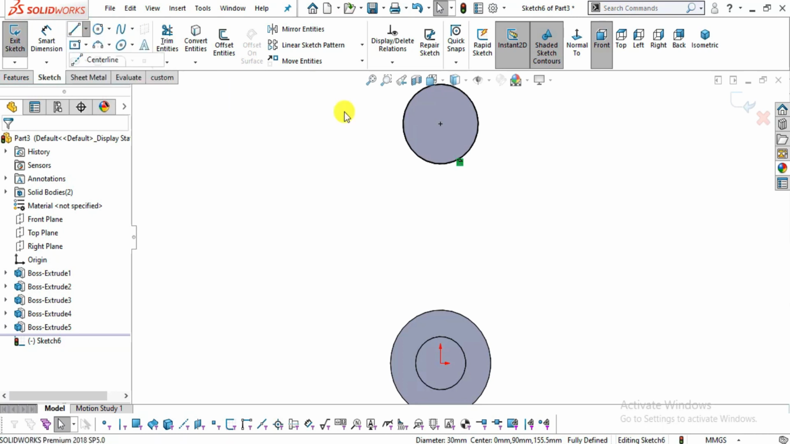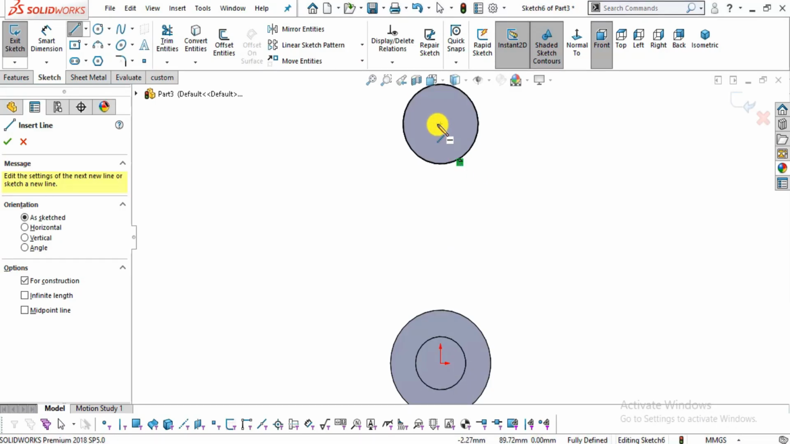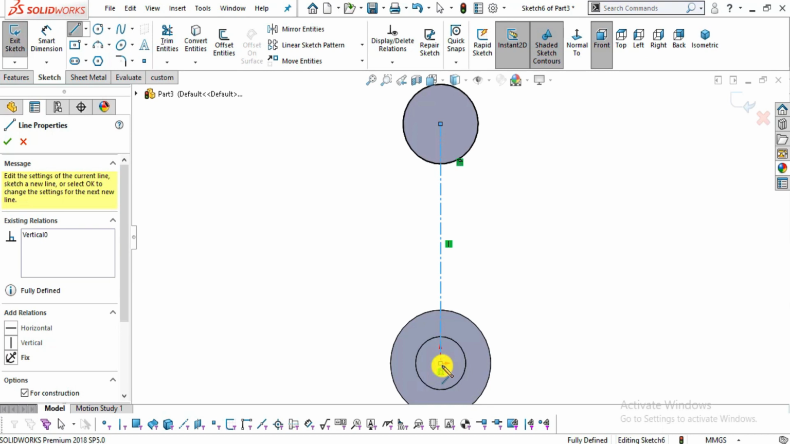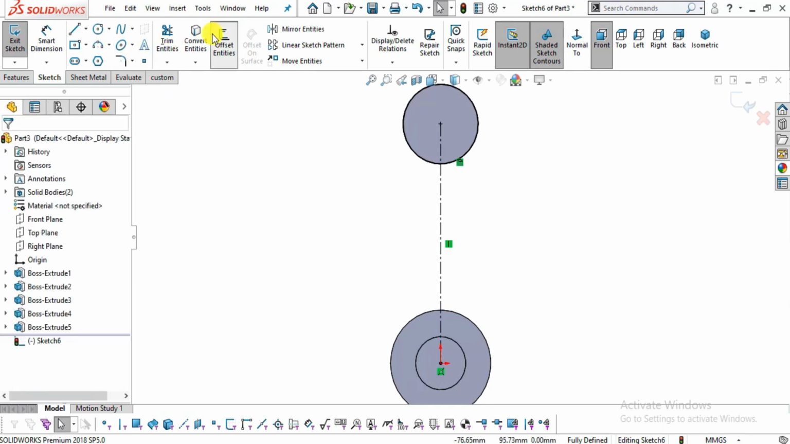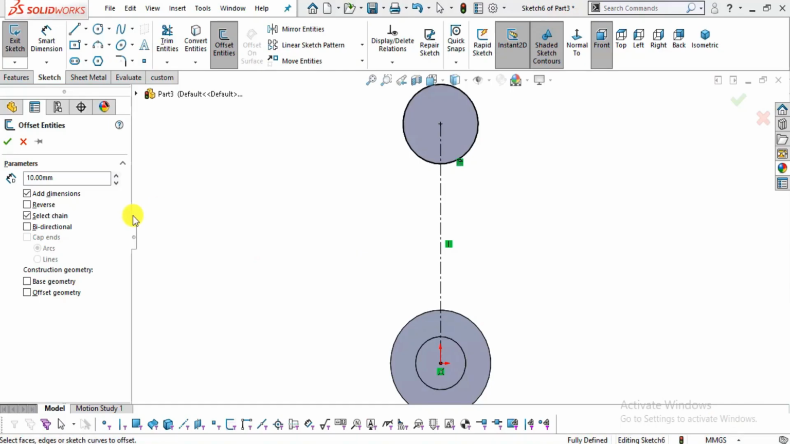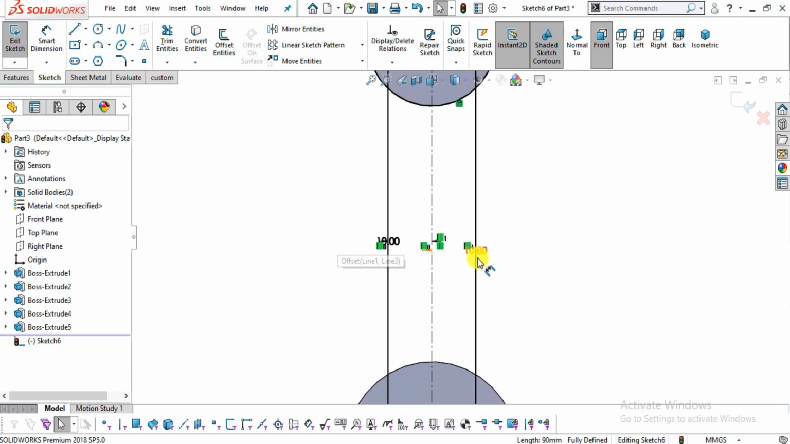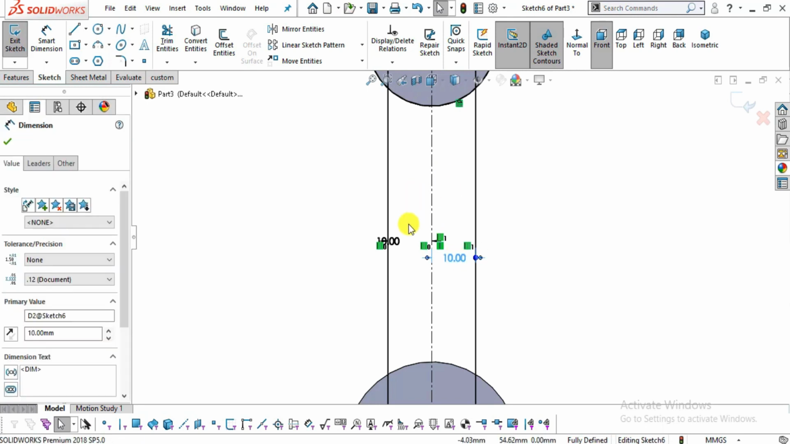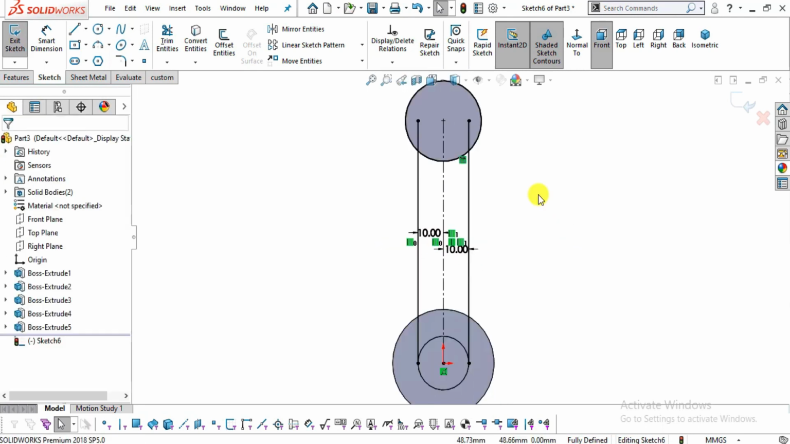Now first I will select here center line and create a center line from here to here onwards. Now select here offset entities. You can see thickness is 20 millimeters, so I will use here bidirectional and enter the value of 10 mm and select this. So this whole thickness is 20 millimeters, 10 mm from this midline.